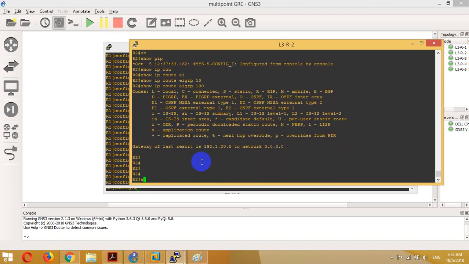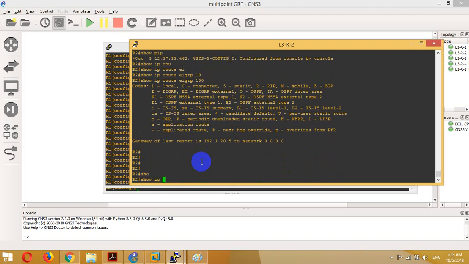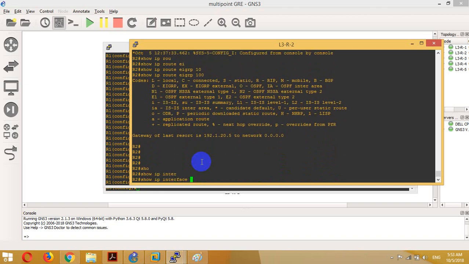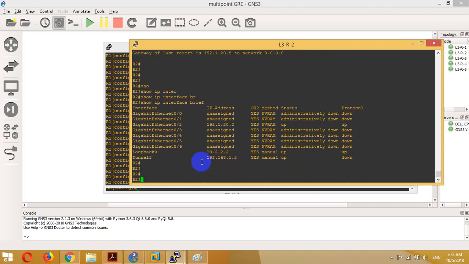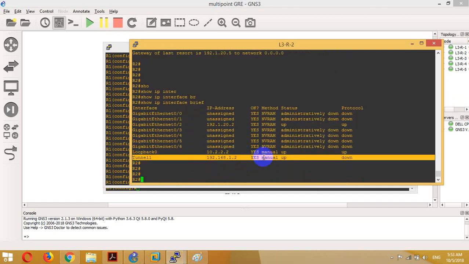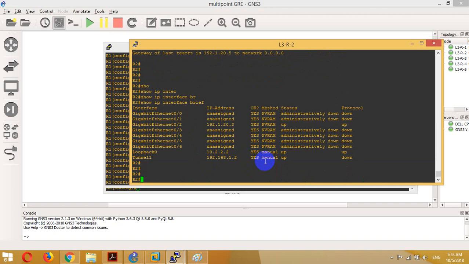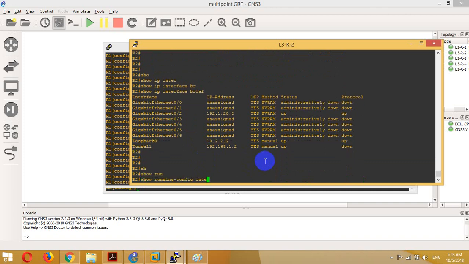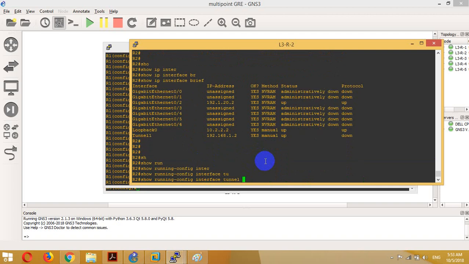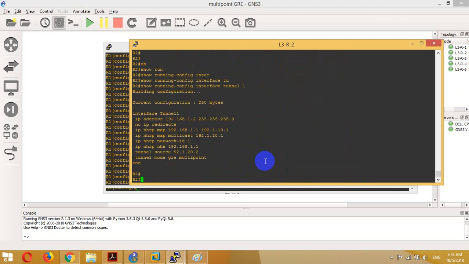Let's see the tunnel interface. Show IP interface brief. The tunnel interface is still down. What could be the reason here? Show running interface tunnel 1. What could be the reason here?